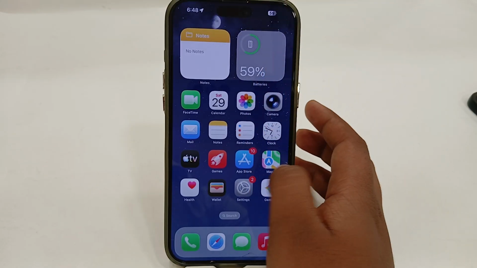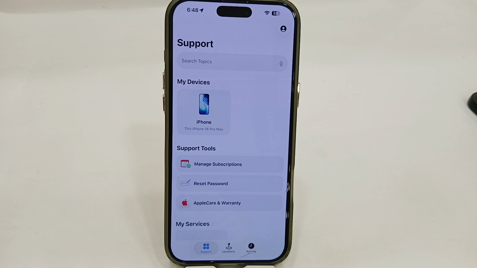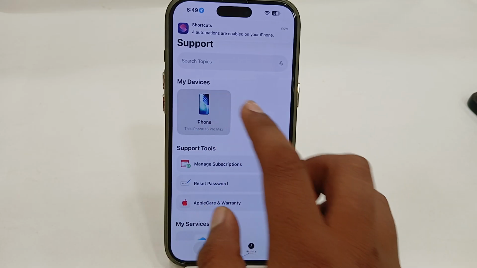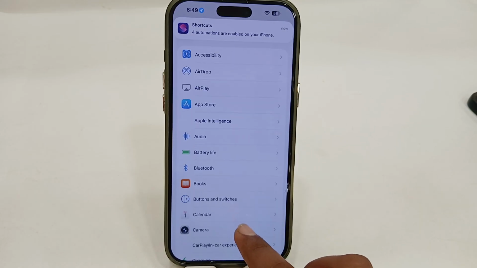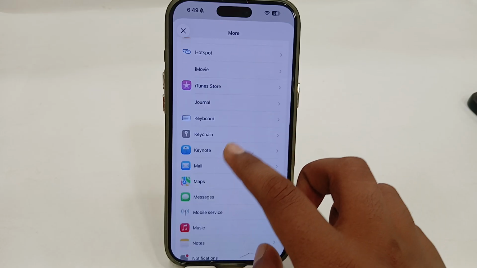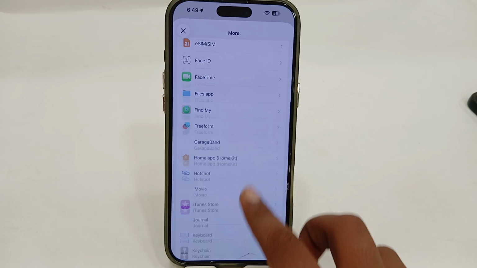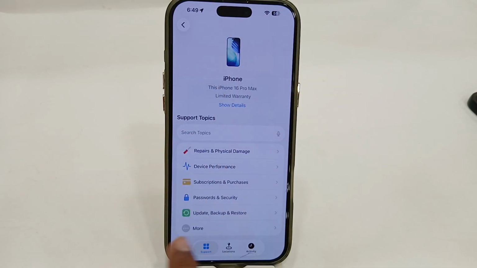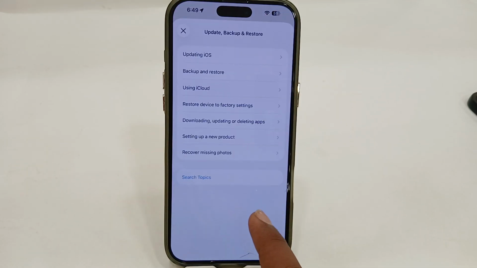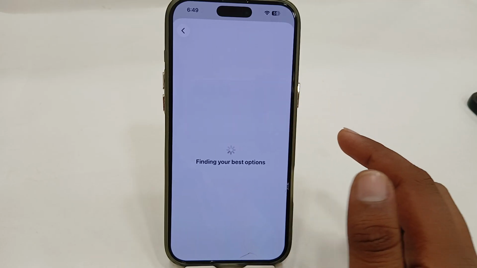If it's still not fixed, open your Apple Support app. You can easily install the Apple Support app from the App Store, or you can use Apple Support Web. Here, open your iPhone from here, then tap on the More option. Scroll down and look for the iCloud option. If you don't find iCloud here, go back, tap on Update, Backup or Restore, and select the iCloud option.